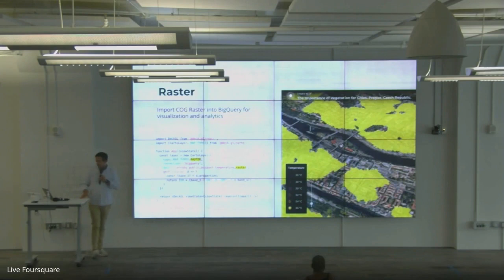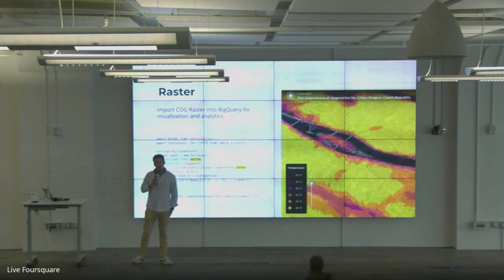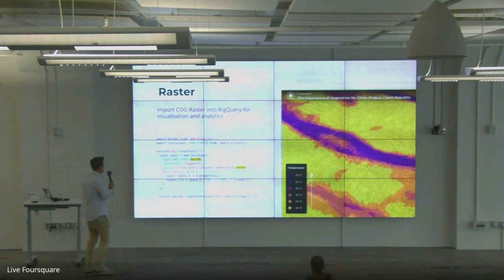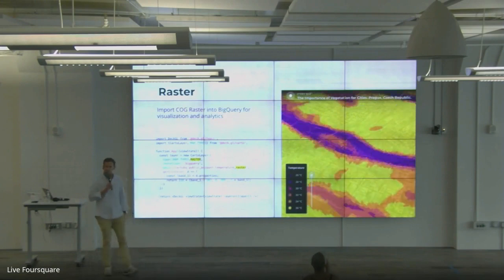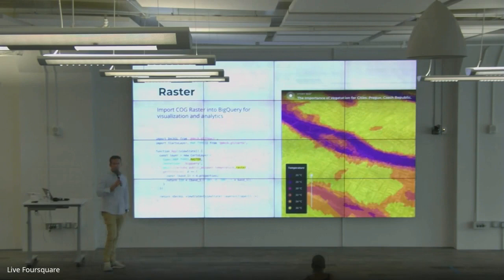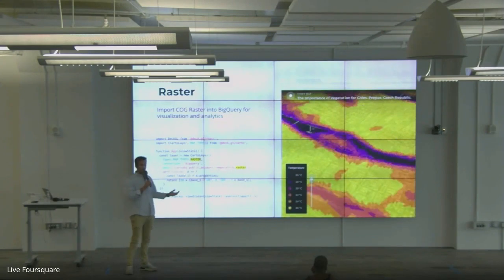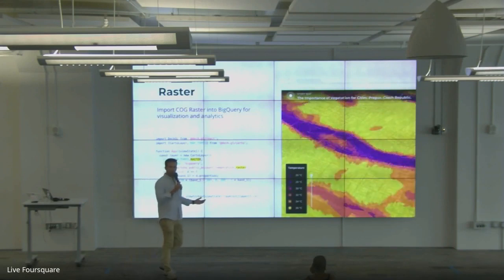Another thing that we include this year is raster support. So imagine that you have a raster, and what we do is convert this raster to a cloud-native GeoTIFF. Imagine that you have a COG raster, or you have a standard GeoTIFF. We convert to a cloud-optimized version, and then we upload that inside of a table in BigQuery. Inside of that table, we have a very efficient data structure to be able to visualize that directly, and also to apply different analytics operations using BigQuery directly for assessing the data.